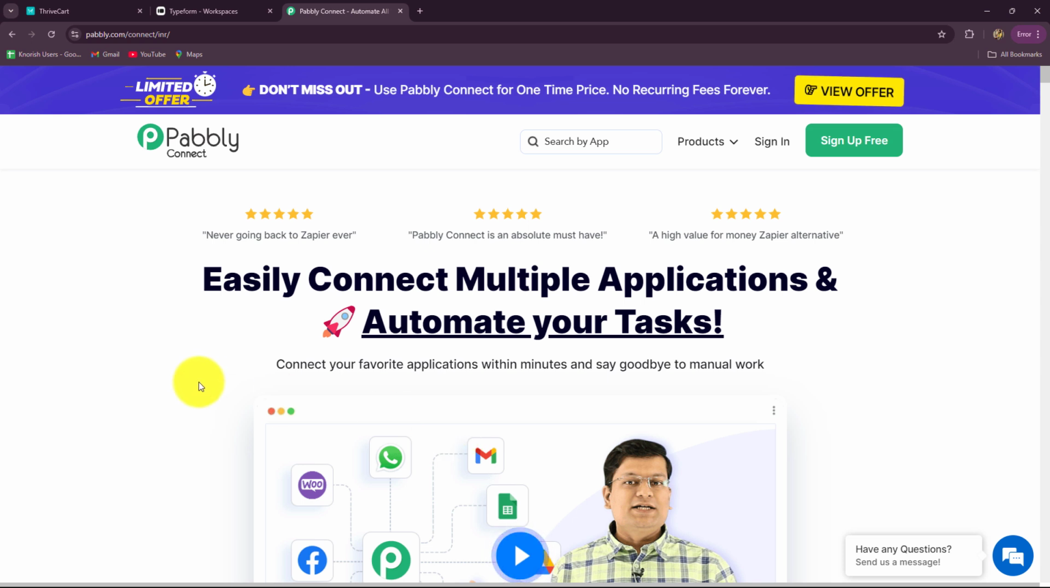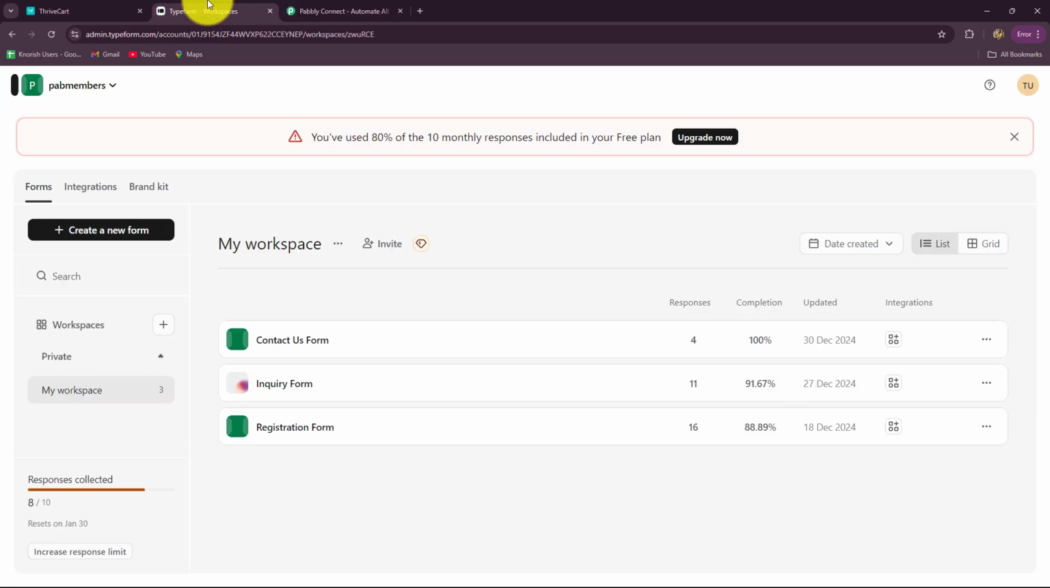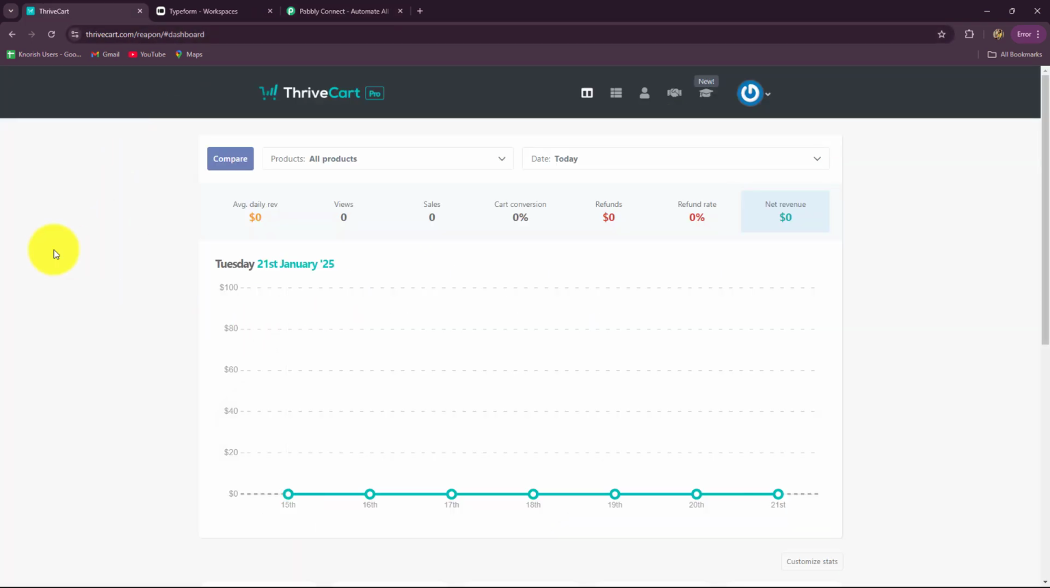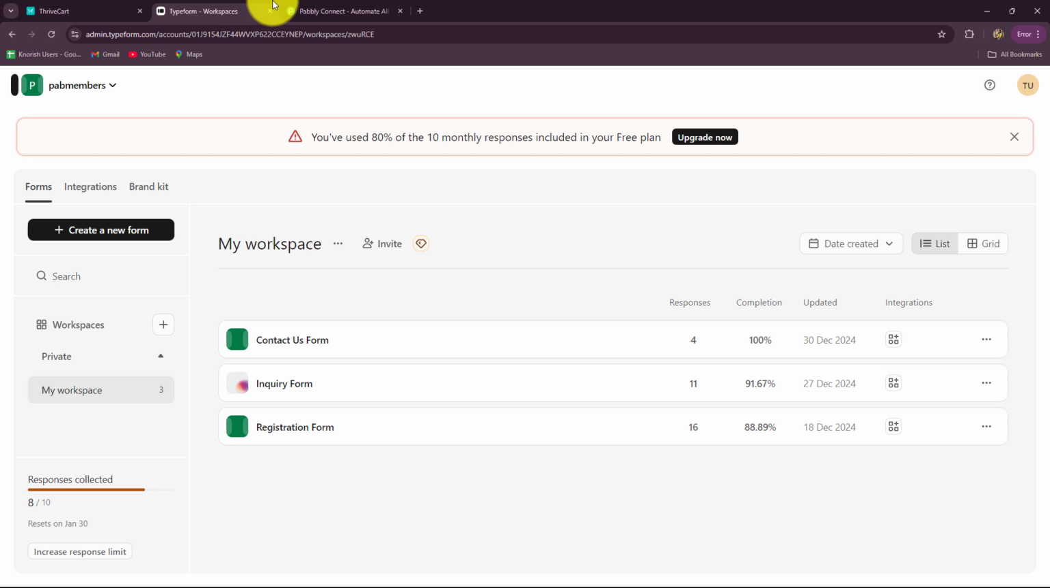So Pabbly Connect is an amazing automation and integration software which helps us to automate all our daily repetitive tasks without the requirement of any coding and any programming skills. So today we are going to build the connection between Typeform and ThriveCart Learn with the help of Pabbly Connect. So let's get started quickly. This will basically enable us to automate the entire process of adding enrollments in ThriveCart Learn for particular products, for a particular course, whenever Typeform is submitted.